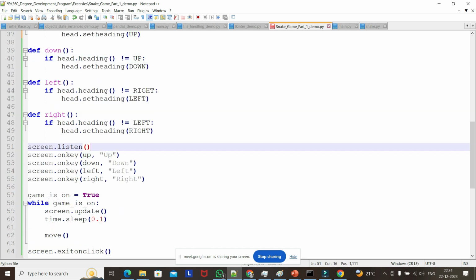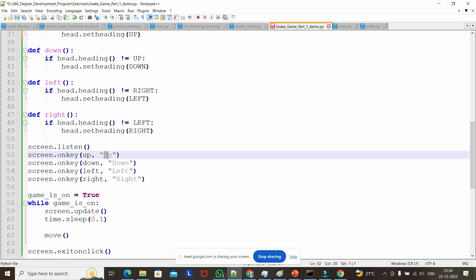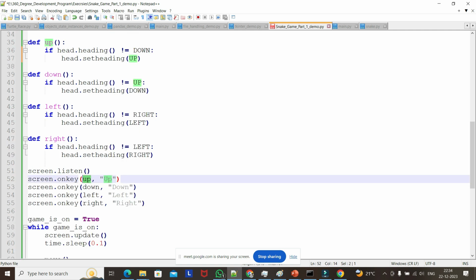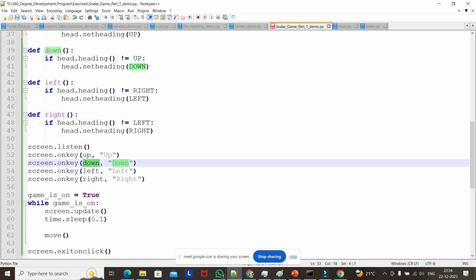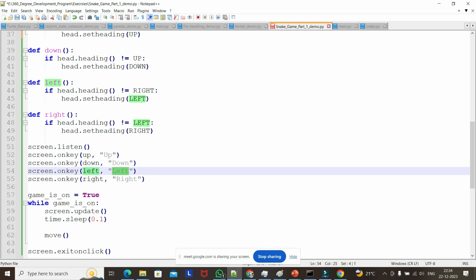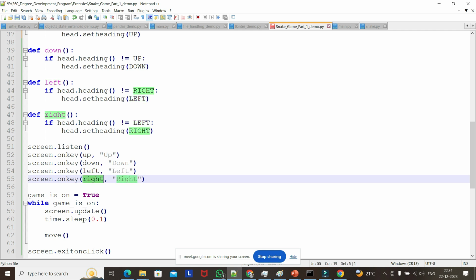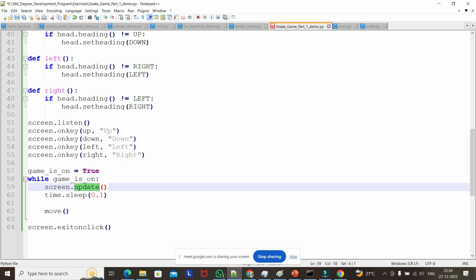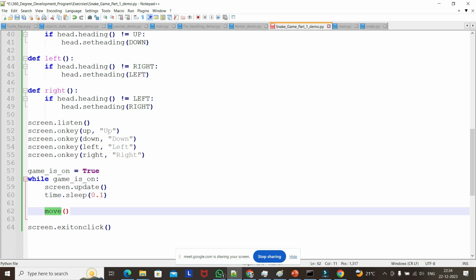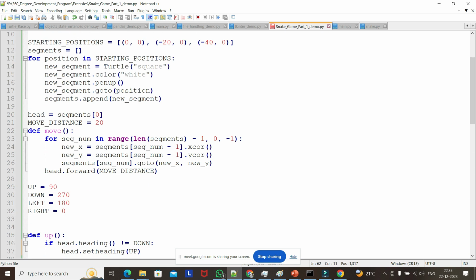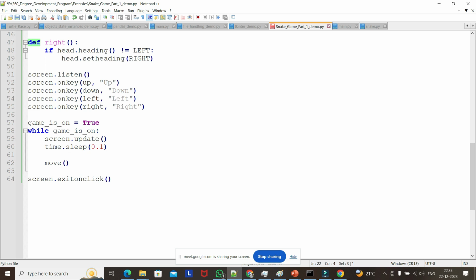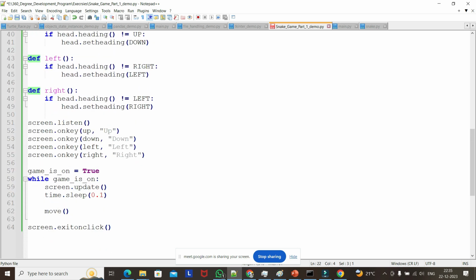Now, screen.listen is the method we have used. It will listen for key presses from the user, and whichever key the user clicks, it will trigger the matching function. If I click up, it will trigger the up function. Similarly, when I click the down arrow, it will trigger the down function, the left function, and the right function. And I am calling the move method, which we already defined. So this is only three steps that we are doing. Going forward, inside this while loop, we will be doing different steps and keeping the food.